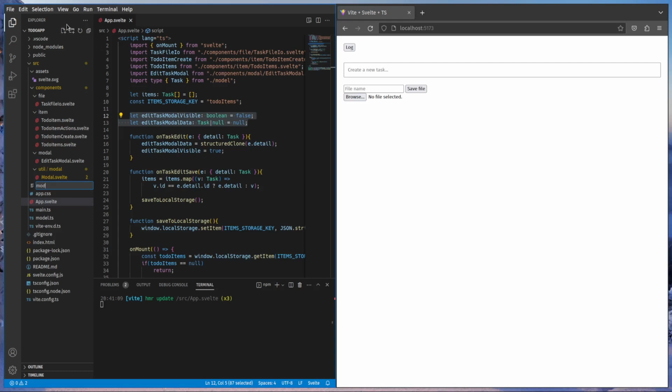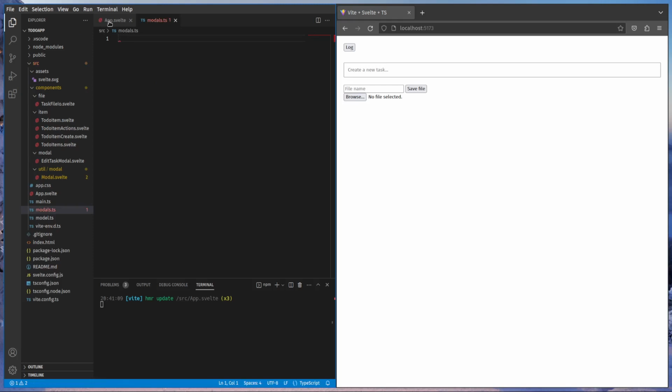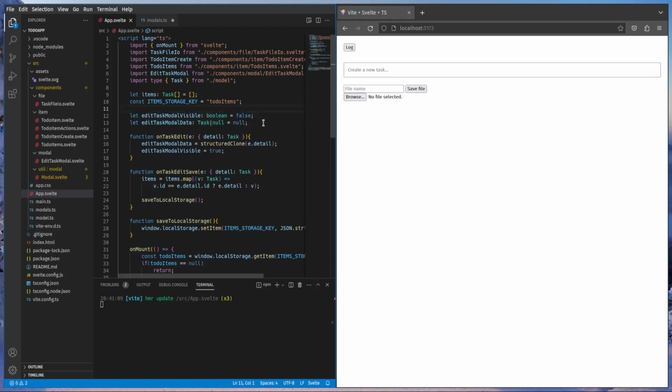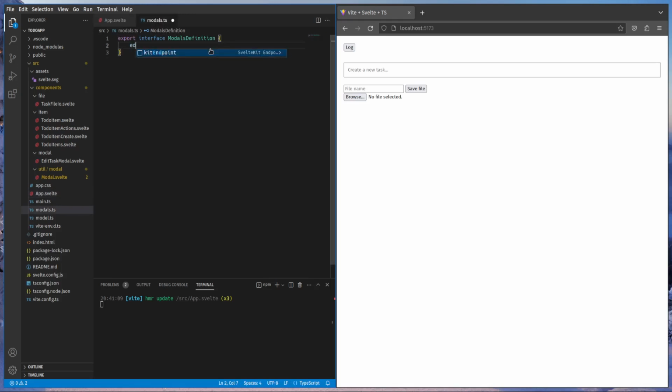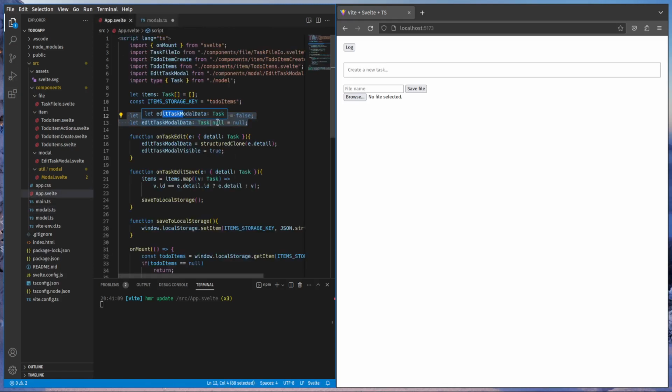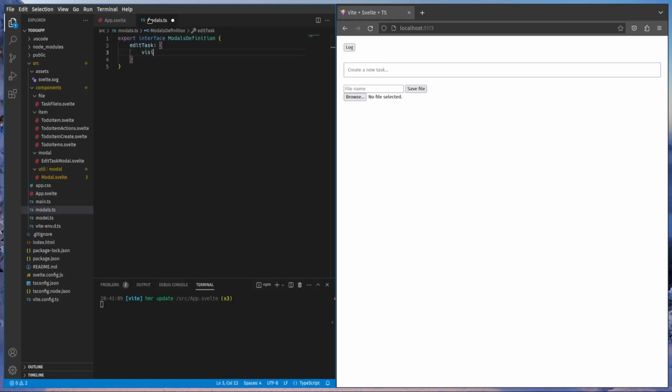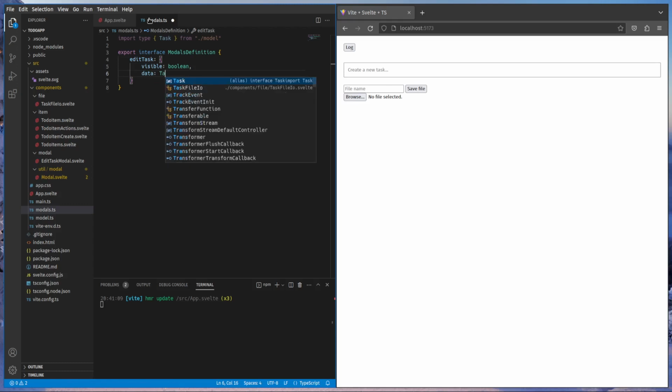How about that? So we can create modals.ts, and then create an interface for this. We do something like export interface ModalsDefinition, and then we can create an object that contains these variables, so we contain them a bit more instead of having them all in the same component file. So we can do something like editTask, for the edit task modal that we have here. We want to have visible, which should be bool, and data, which will be Task or null.